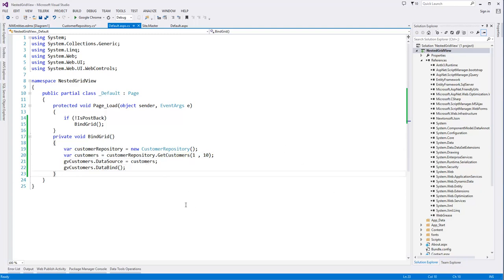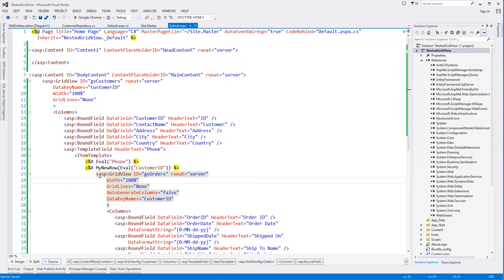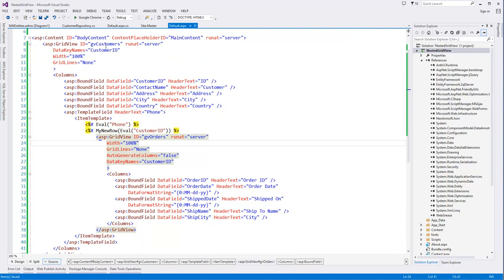Now what else? If you look back to our grid view, we have our grid view customers, and inside of this grid view I have another grid which is grid orders. So I have to populate these grid orders as well. How can I populate this grid orders? Well, you can see I have a method my new row which I have to add.